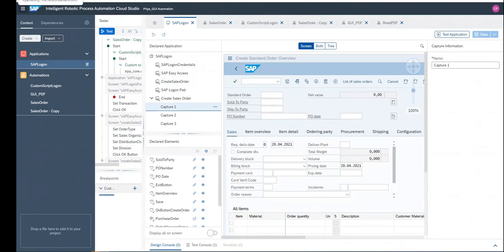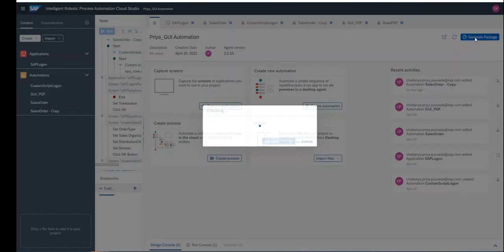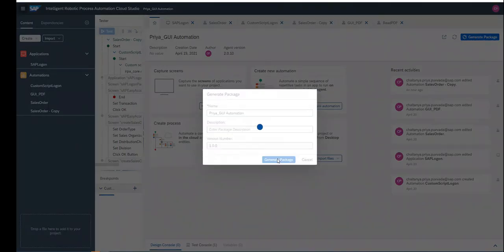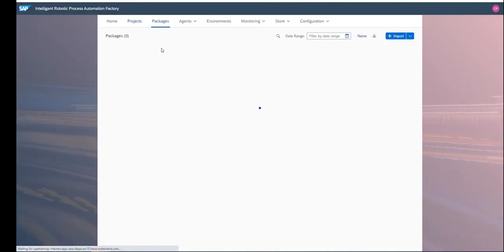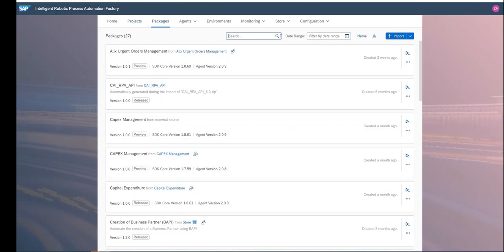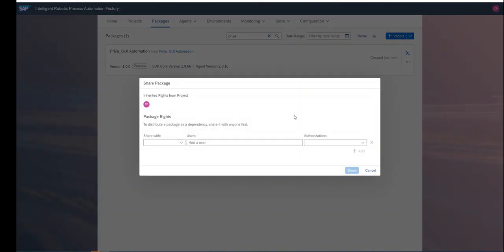So before you share your project, you have to generate a package for this. So I generate a package. These generated packages can be shared and can be used as dependencies in other projects. So a package is generated. Now let's go back to the tenant. It was my GUI automation. Okay, so I click on this and share it.